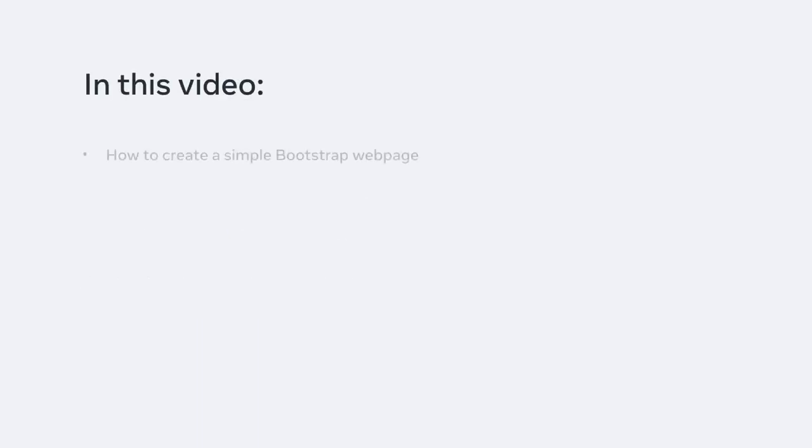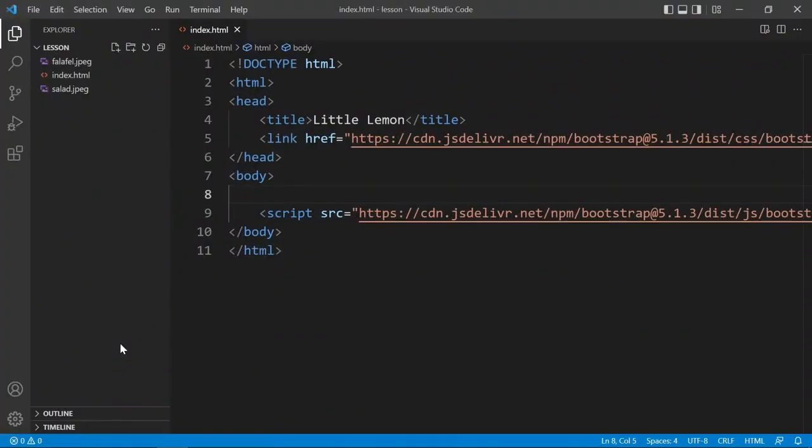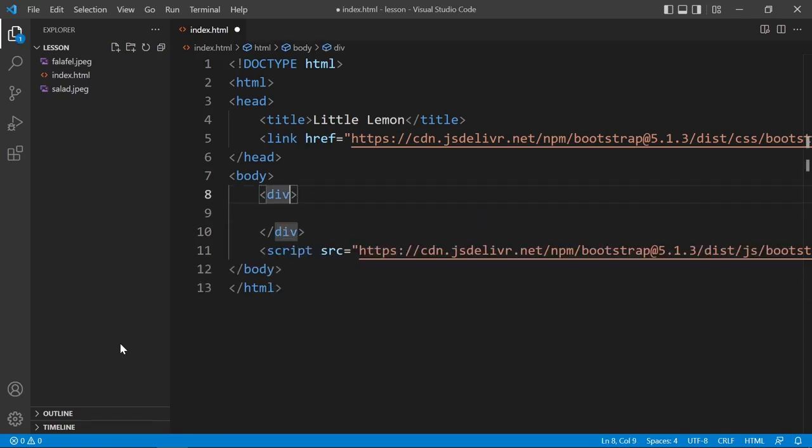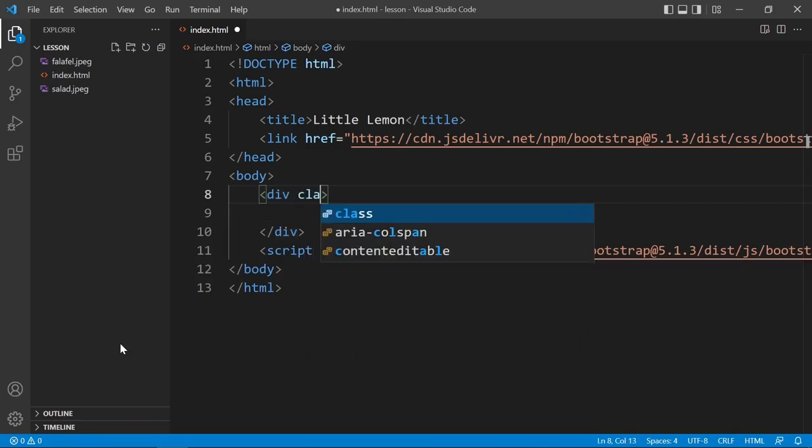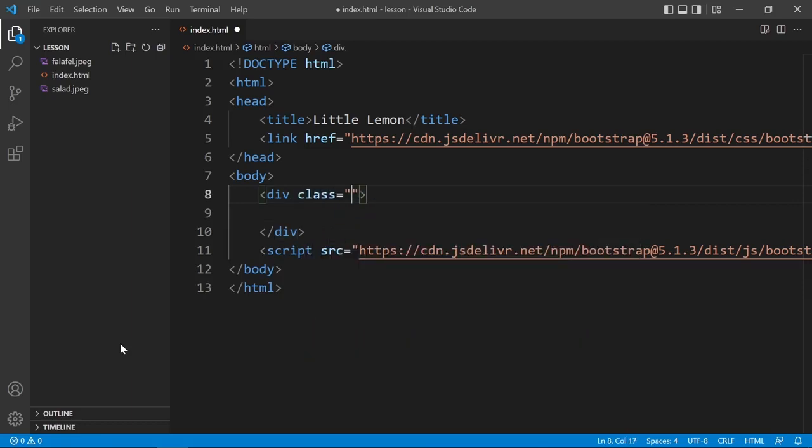In this video, you will learn how to create a simple Bootstrap web page. To do that, I am using the file with the Bootstrap libraries I have created. So let's begin by setting up the layout. The first element I need to add when setting up a Bootstrap website is the container element. I need it before I can use the Bootstrap grid system. So I add an HTML div element and apply the container CSS class provided by Bootstrap.